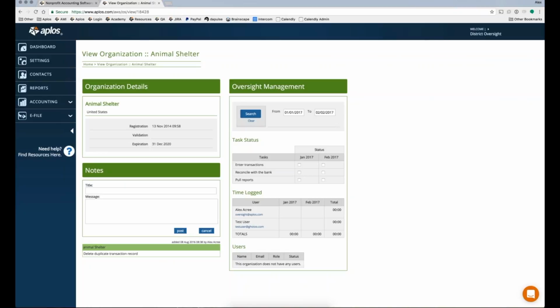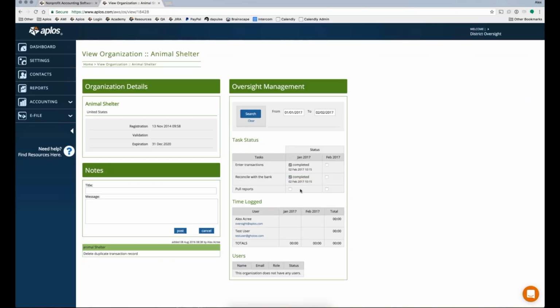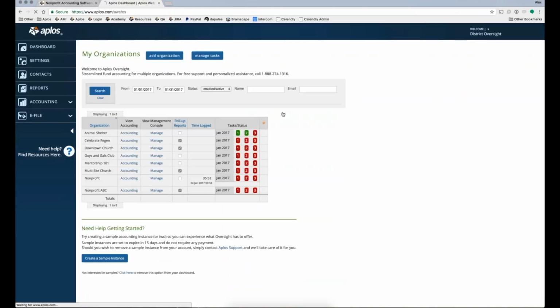One is enter transactions, two is reconcile with the bank, and three is pull reports. Let's say you have bookkeeping clients, and these are the steps you take on a monthly basis to make sure that they're up to date. You would come into this organization and say, for January, I have entered transactions and I've reconciled the bank, but I still need to pull reports. So that just stays unchecked. Now if you go back to the dashboard, it'll show you what tasks have been completed. So it can help you keep up to speed with what has been done for each customer, as well as what still needs to be done for each month or whatever period you're servicing them for.